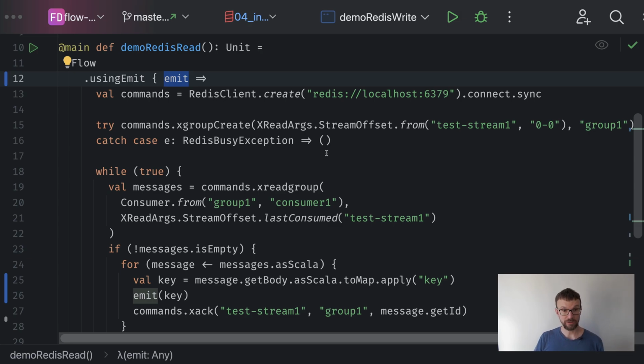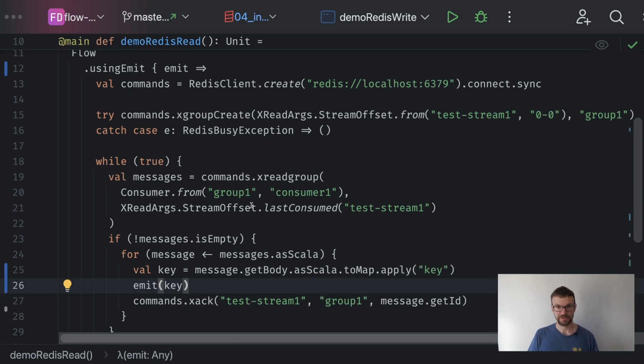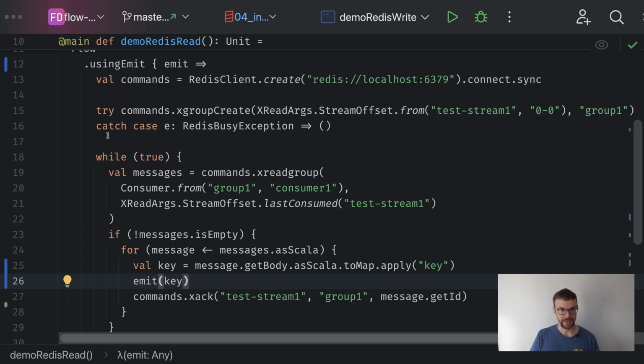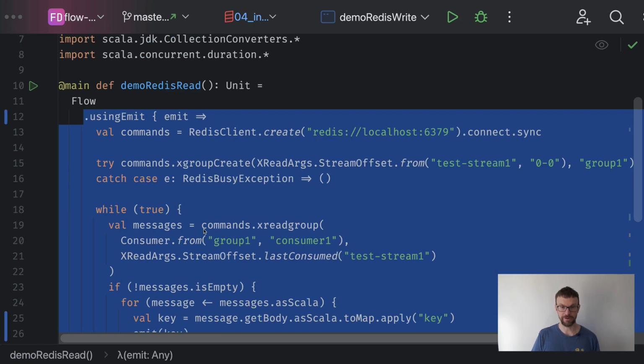One important note is that this emit value and emit is thread unsafe, so it should not be used on any background threads. It should not usually be captured and stored. It might be captured, but it should not be stored in any kind of values, lambdas, closures, and so on, so that it doesn't escape this scope over here, right?